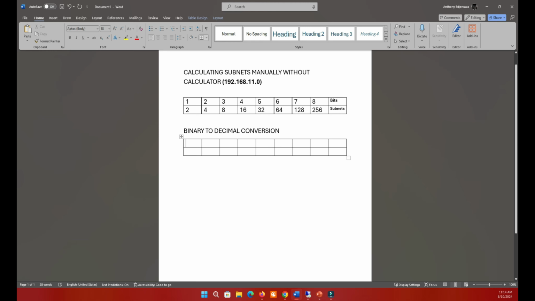Then since we've gotten that, we'll state our binary as well. Our binary base will be 128, 64, 32, 16, 8, 4, 2, and 1. This is where we'll do the conversion.